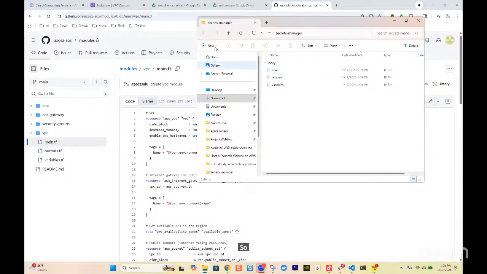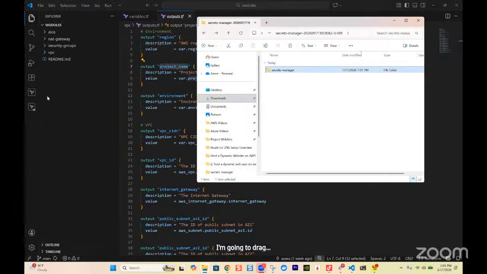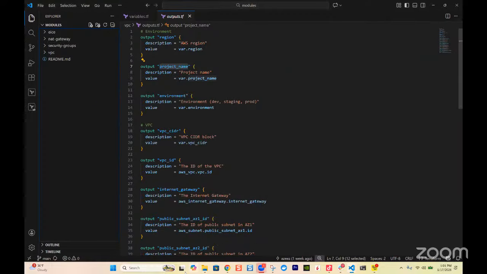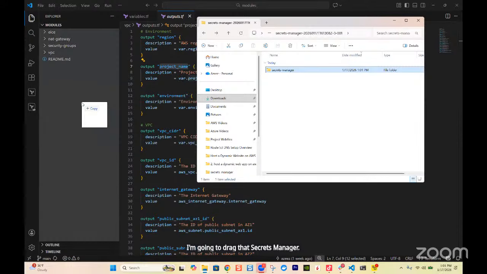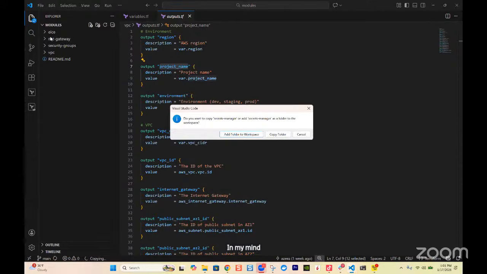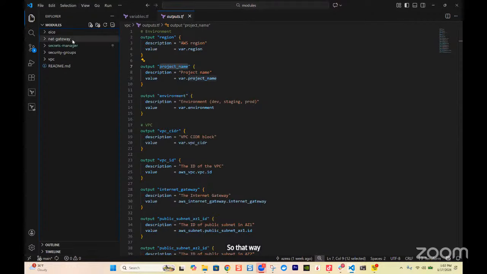I'm going to drag that secrets manager into my module. Make sure you don't drag it into any of the folders, just drag it in the open space. Here, always click copy folder, so that way it will copy a new folder for you. You can see I now have a modules folder here for the secrets manager, and the first file in here is the main.tf.